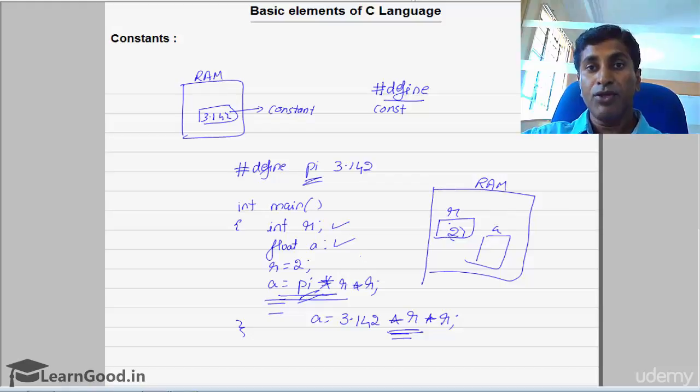But within the program, you won't be in a position to change the value of pi. This pi value has already been fixed, that is 3.142. In the program, if you try to give pi = 4.8 or something, at this place the compiler will raise an error message saying that the pi value cannot be changed. So this is one way of declaring a constant.